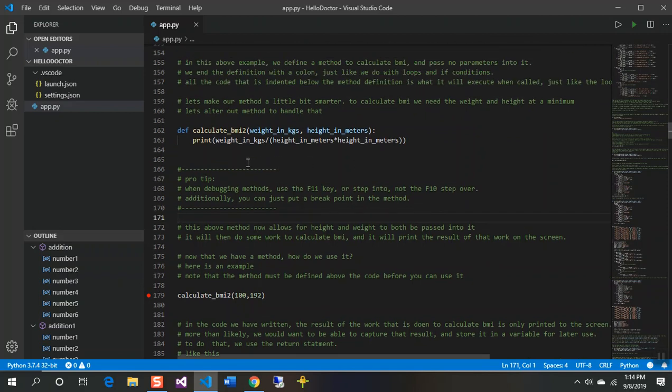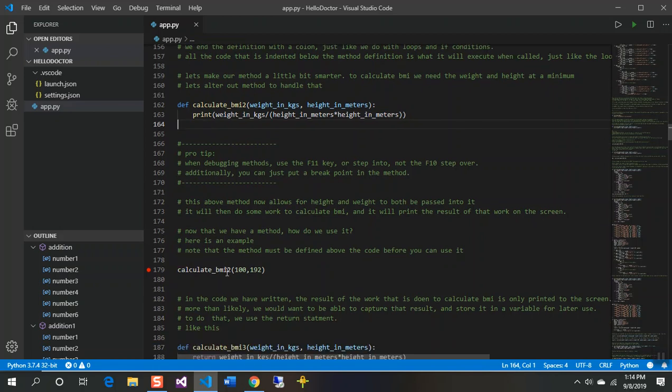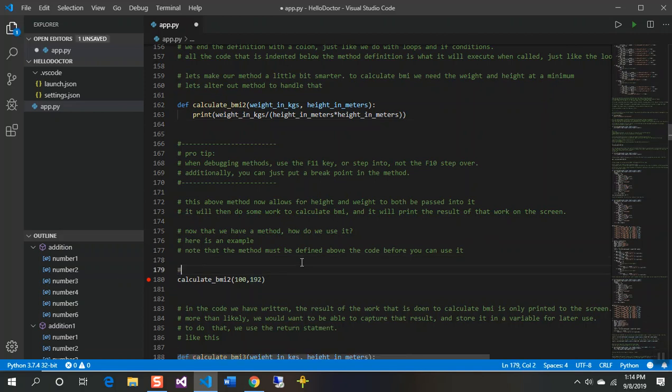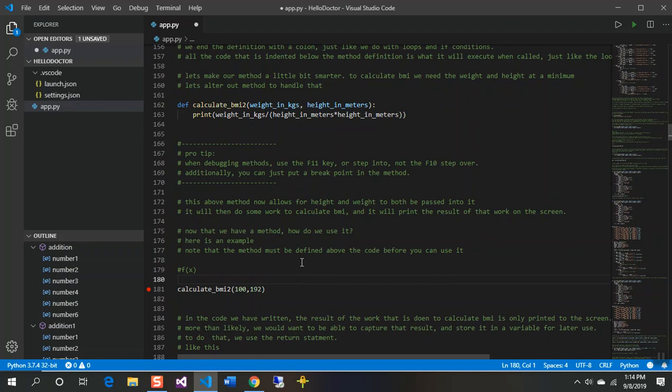So now that we have a method, the next logical question is how do we use it, right? How do we invoke that in our code? And quite simply, like here on line 179, we just call the name of the method. It's called calculate BMI2. So we just say calculate BMI2, and then we give it parentheses. And then we pass the data in there, right? So this should be sort of analogous in your mind to something like this, where we have the method, and then we actually give it some sort of value, right? Something like that, right? We just pass in parameters into our function, into our method, and then it's going to churn on that work and produce a result. So let's run this.